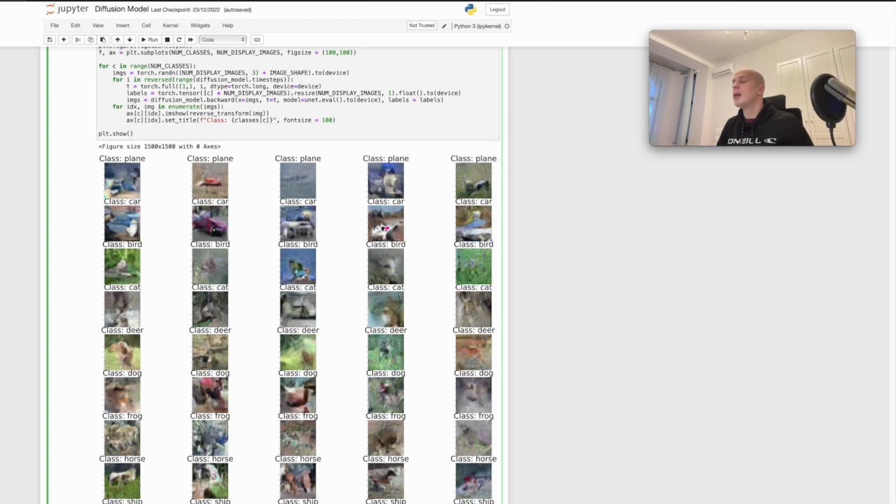So all in all, in this tutorial, I've shown you how to implement, from scratch, a simple diffusion model, which is able to generate new images given a training set distribution, and also has some notion of label conditioning. I hope it was useful.